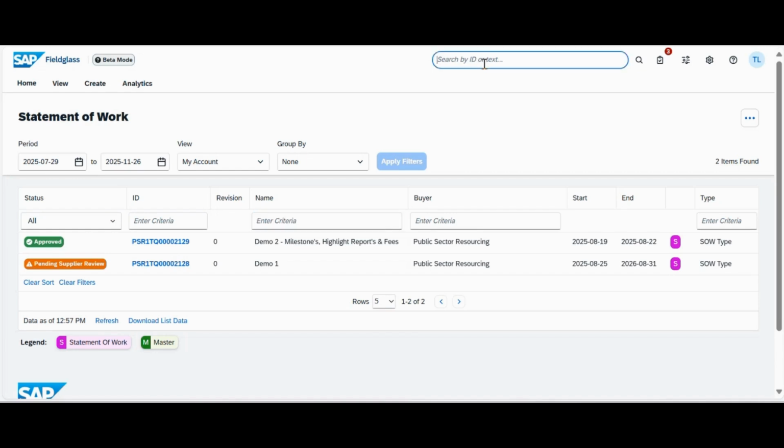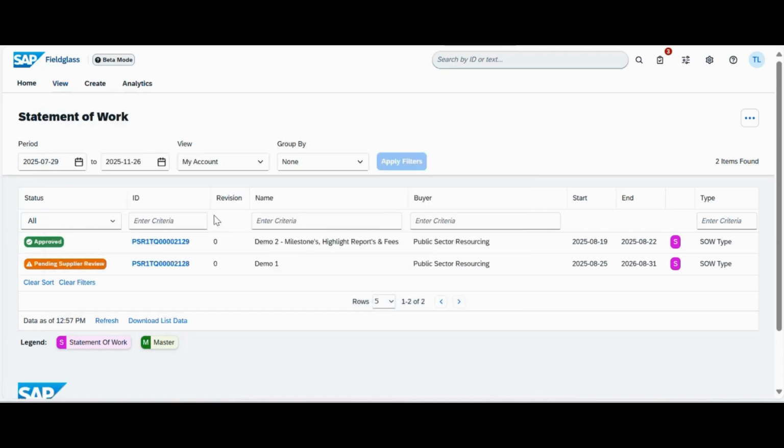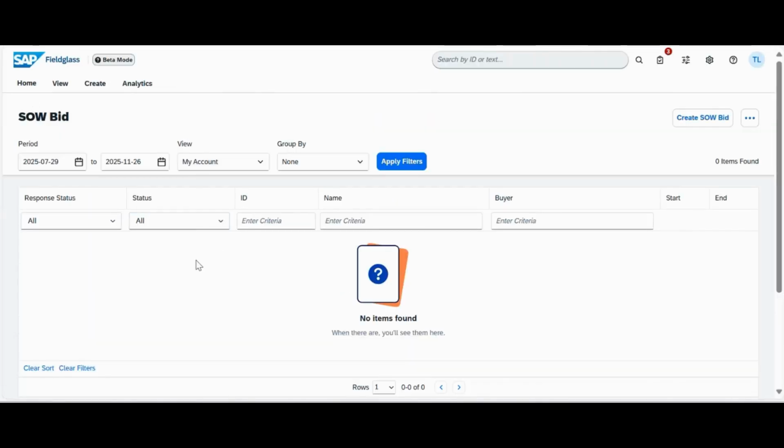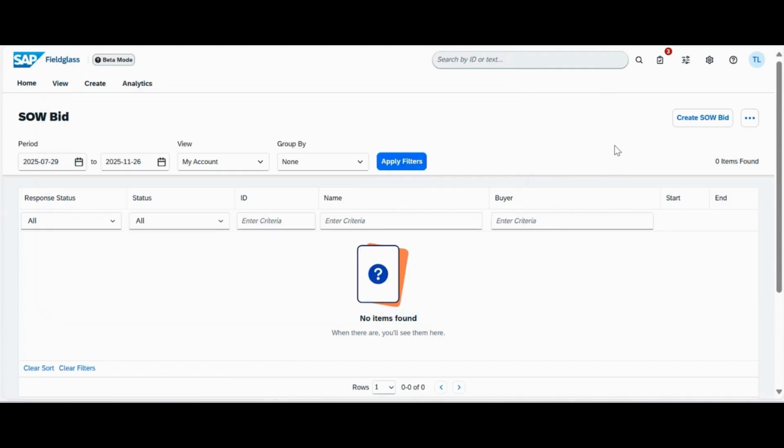You can also search for any statement of works or bids just here with this search engine just up here. And then if I take you back to the view menu, you can then also look at the bids through here. Again, it would list any bids that you currently have ongoing just here. And again, bids, you can search for them up here. That is primarily what you'd be using, this view for statement of works and statement of work bids.